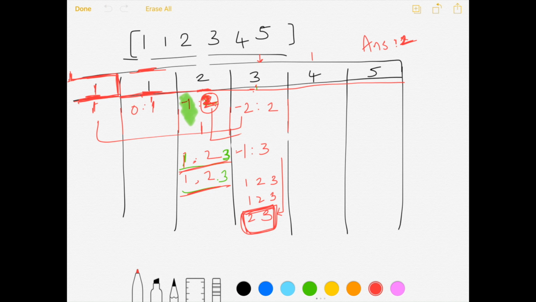Let's continue incrementing my pointer to 4. My difference between 4 and 1 is going to be minus 3. Pair count is 1. Between index 1 and 4, again it is minus 3. So I will increment the current entry by 1. Now I'm pointing to 2. So the difference is going to be minus 2 and 1 pair.